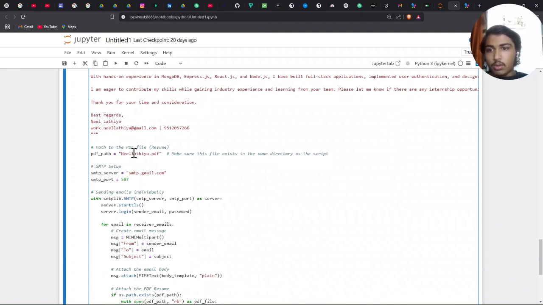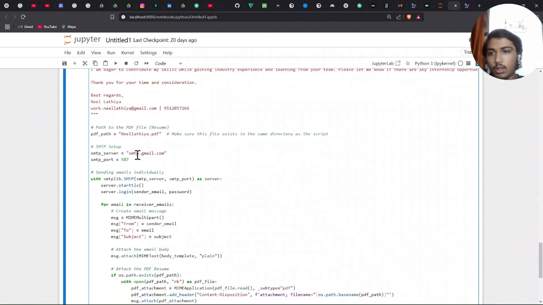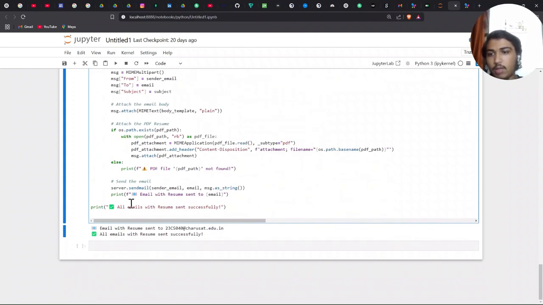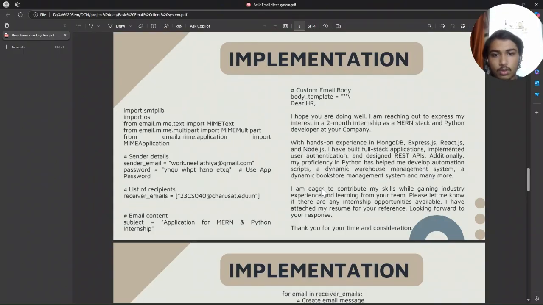I have made this for sending my resume for finding an internship, so I have added my resume in the form of a PDF. This is the SMTP server, and finally when the mail is sent, this message will be printed. I have already sent it, so here the code is sent successfully.